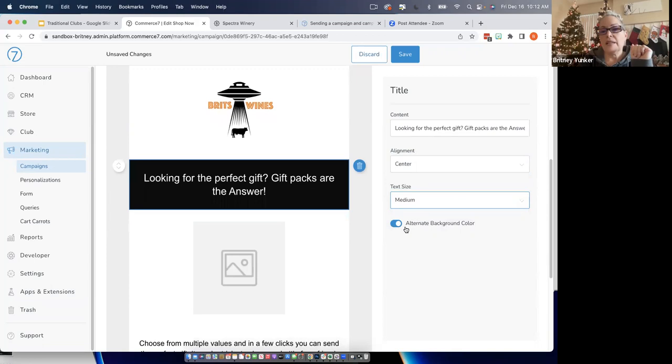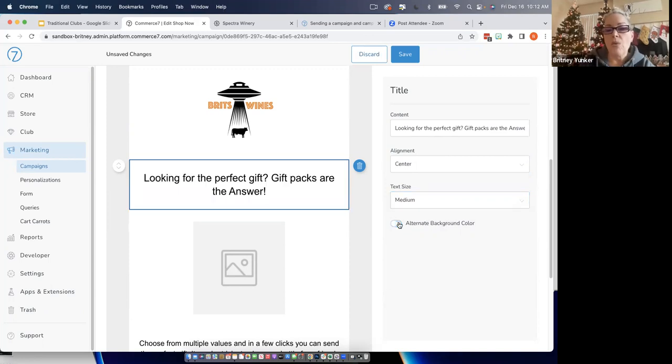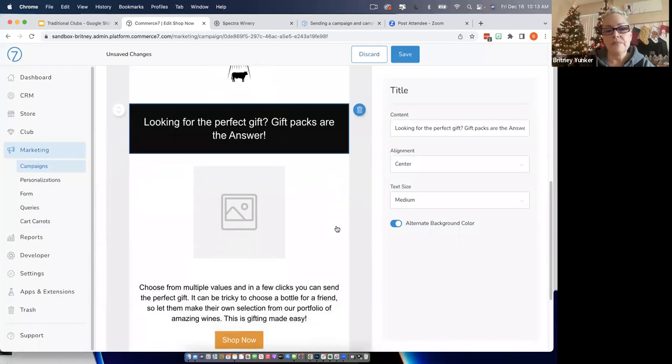Now here's the alternate background color. Right now it's toggled on, and my alternate background color in general settings is black. But if I don't want that, it'll just be white. In this case, I actually do want it black.